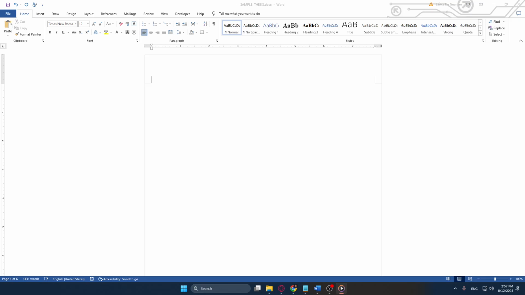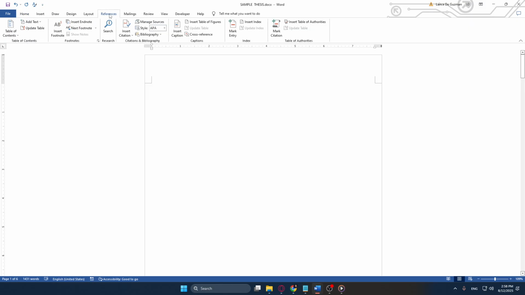Once you're in your file, head over to the References tab, which is located along the ribbon at the top of the screen. The ribbon is packed full of tools, and the References tab is the go-to spot for anything related to citations, captions, and most importantly, tables of contents.